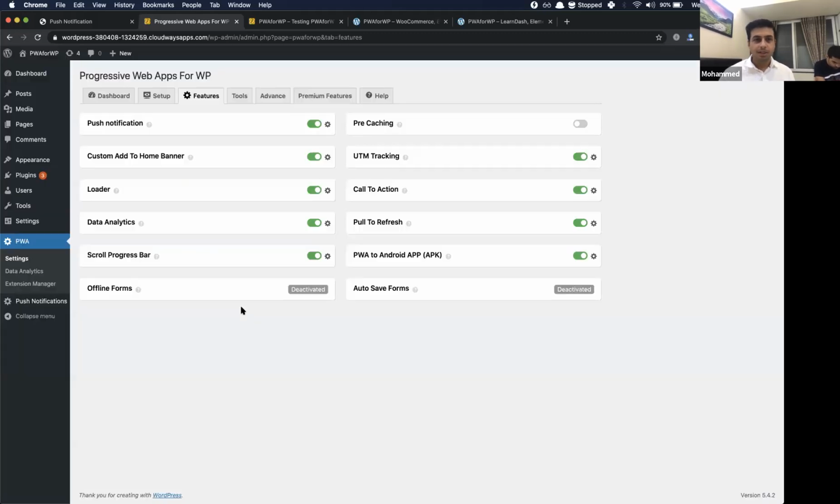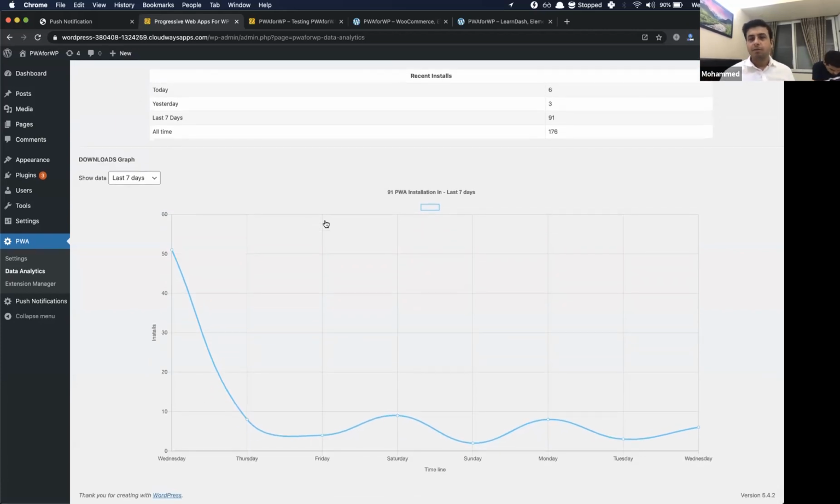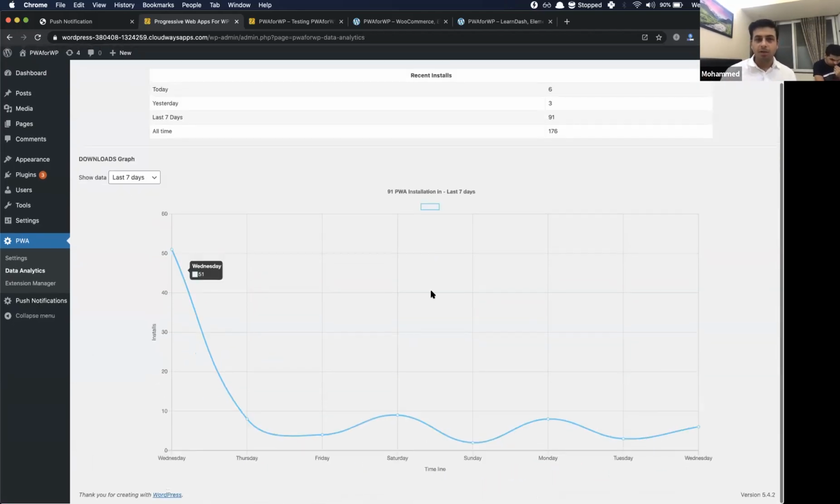And this is data analytics, and this is a very powerful add-on. It gives you a graph-like view of how many people have downloaded the PWA, what the download trend is, and how many people have downloaded the app in the last few days.